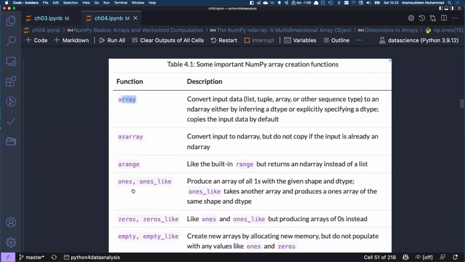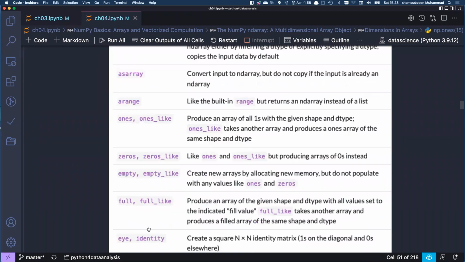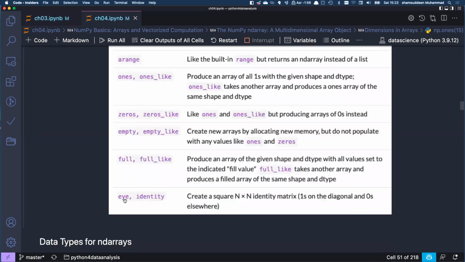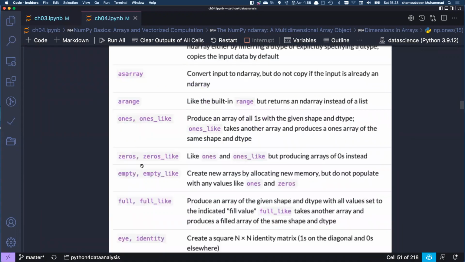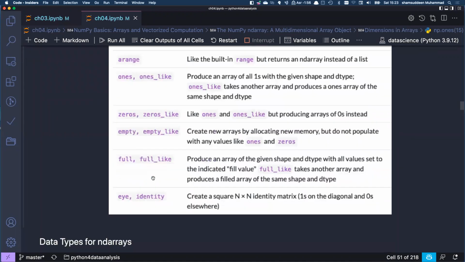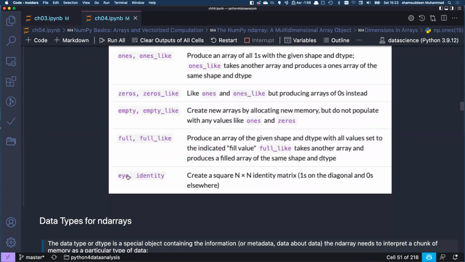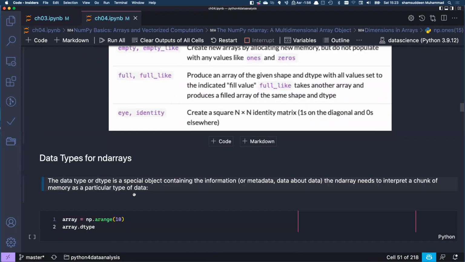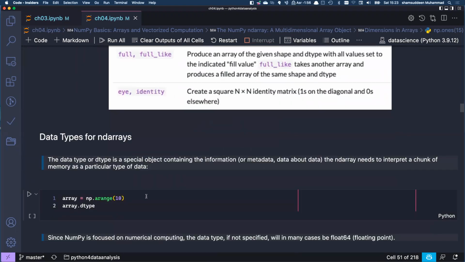So these are some of the things. If you look at the book, you see a lot of zeros, empty, full, identity. Remember the identity matrix, right? When you use the method identity, it creates an identity matrix where the diagonal entries are all ones. These are some of the methods you should know, and you can practice using identity on your own. So that is how we can create an array.